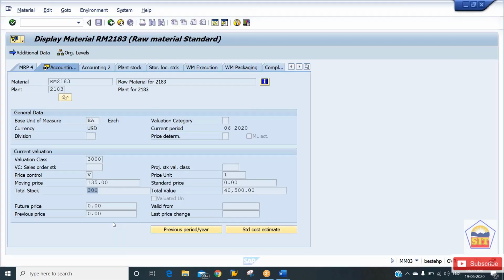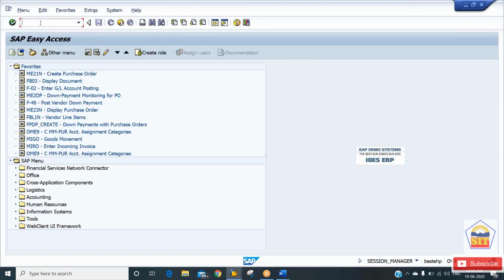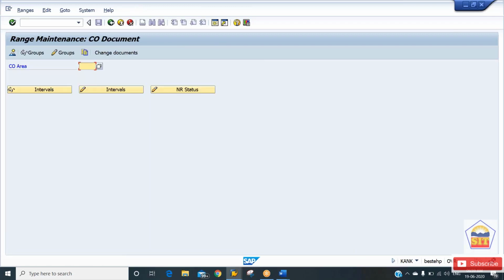Okay, one more thing is left. That is the CO number range, because the system is going to generate the CO document number. So for that we need to maintain the CO number range. How can we maintain it? We need to run the transaction code KANK.